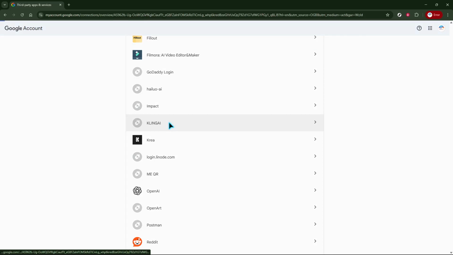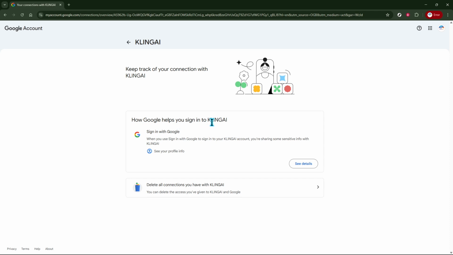The app name may appear as Kling AI or Klingai. Either way, you're opening the page that summarizes what access it currently has. Here you'll typically see what data was shared, such as basic profile info and, if you granted it, Gmail access. Reviewing this screen is helpful so you're clear on what will change when you disconnect.